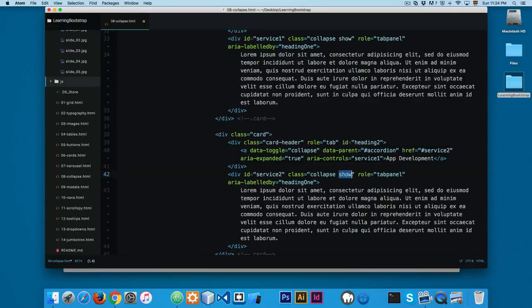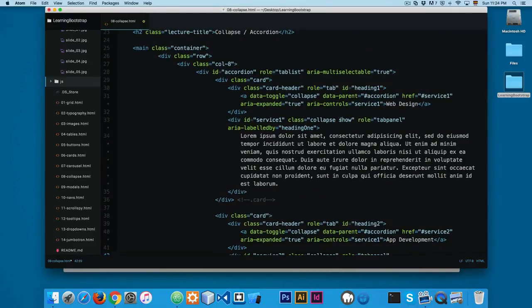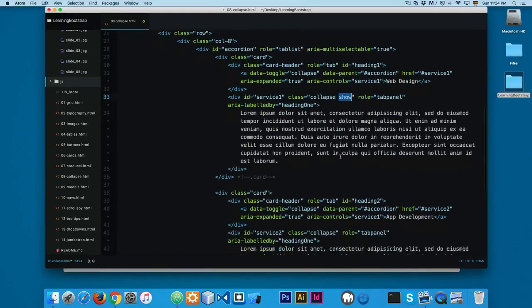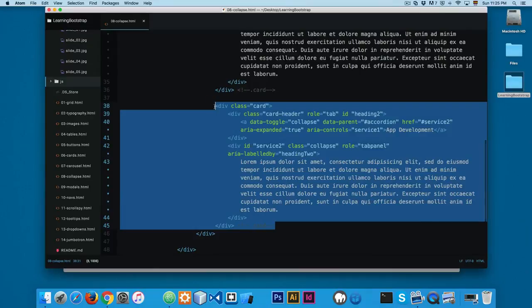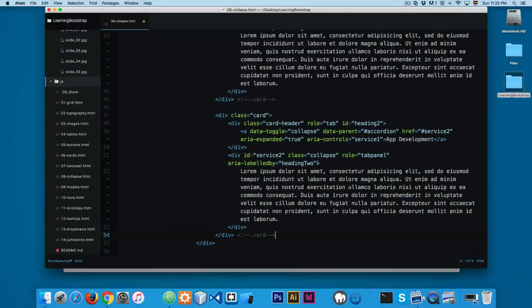And we're going to change this to app development, something like that. From here, I'm going to remove the show because the first one is the only one that is going to be expanded by default. And finally, we're going to change this to heading2. So we have heading2 right here with a number, and we have heading2 with letters. It doesn't have to be that way, but I'm using this. And I'm going to copy this. So finally we create the final part of the collapse, and we're going to have something like e-commerce. And this will be heading3. So we change this to heading3, and finally we change the service3 and service3.